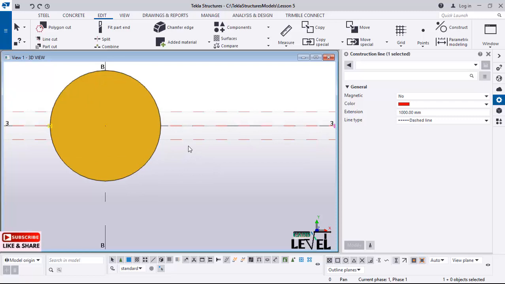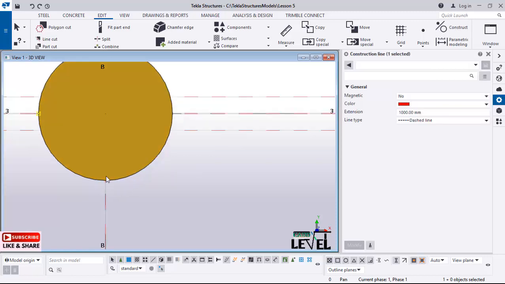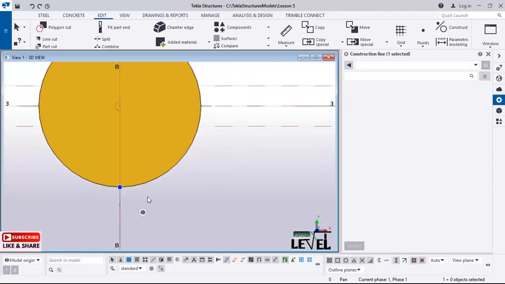After which the next thing I will do is go to construction line again. I need a construction line along this axis. So I will click here and extend up to this point. I can escape and then go to construction line, pick this point and this point. So this is the line.